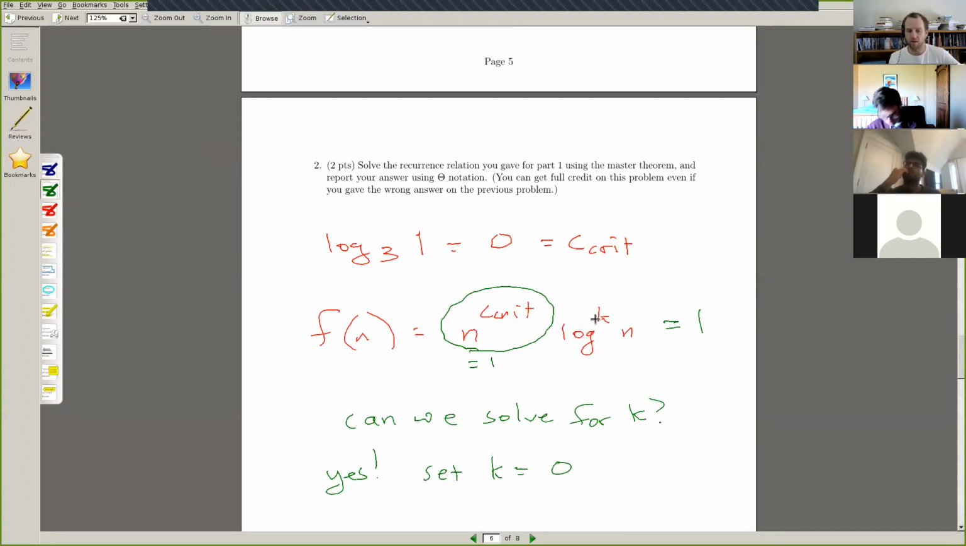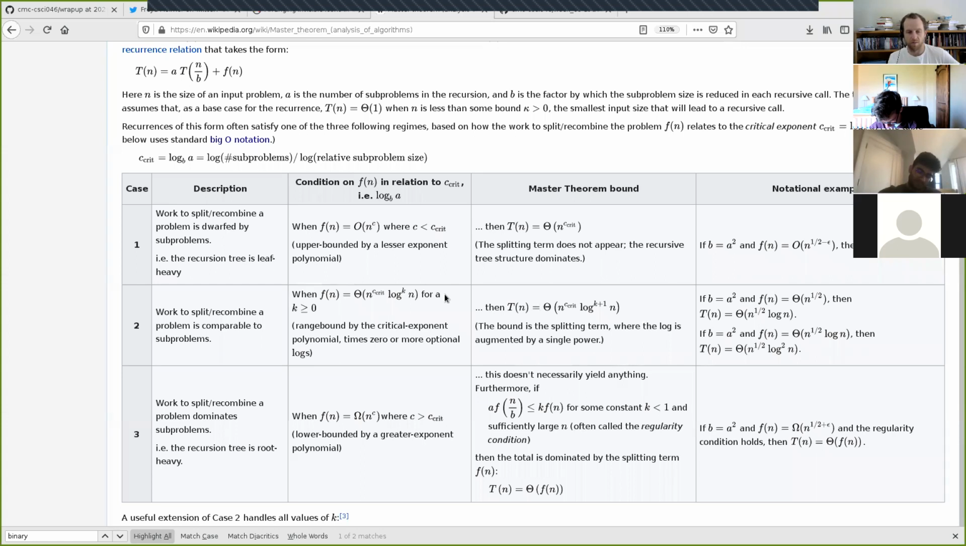And so because there is a k that I can solve this equation for and actually solve it, that's why we're in the second case of the theorem. So it means we're in the second case of the theorem. And so our master theorem bound is this expression right here, very, very similar to our previous expression.